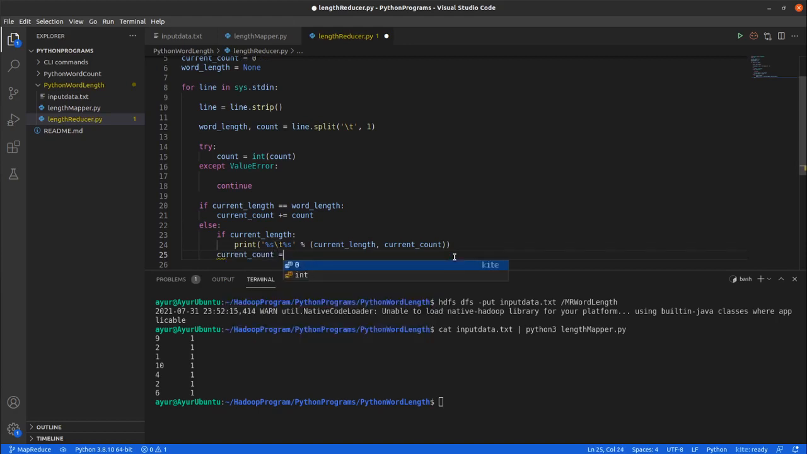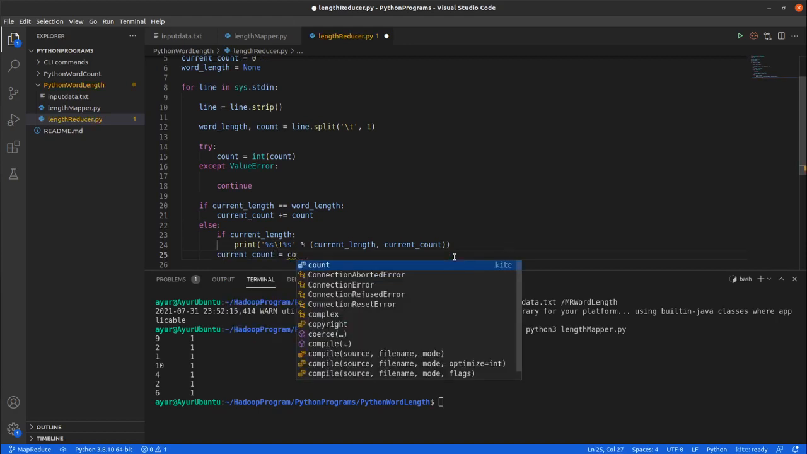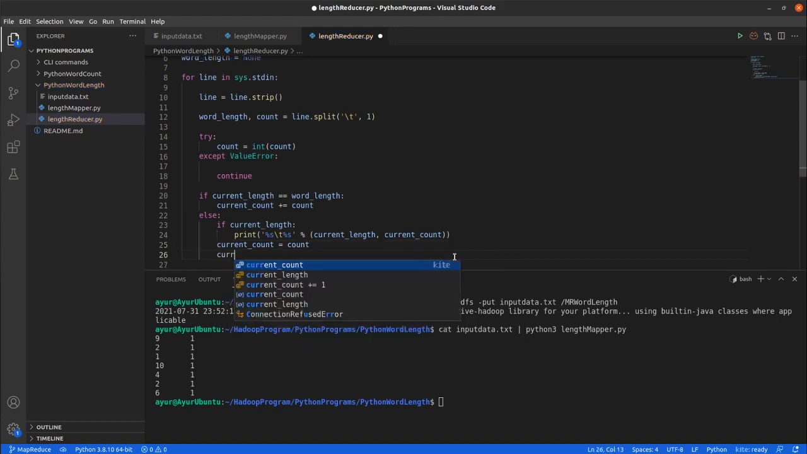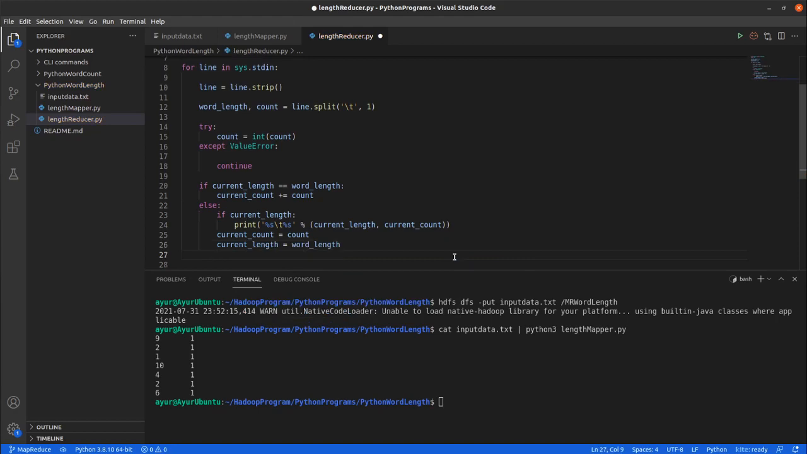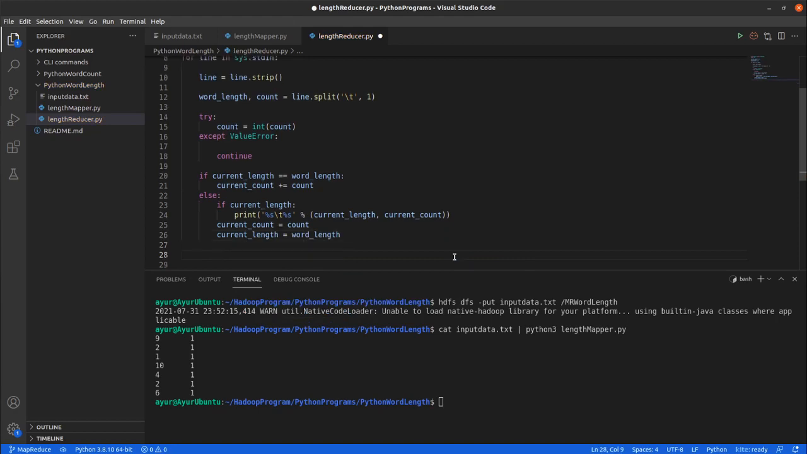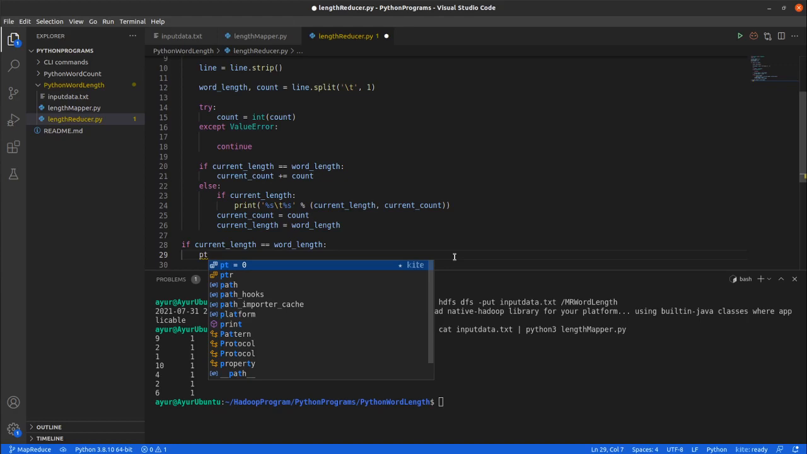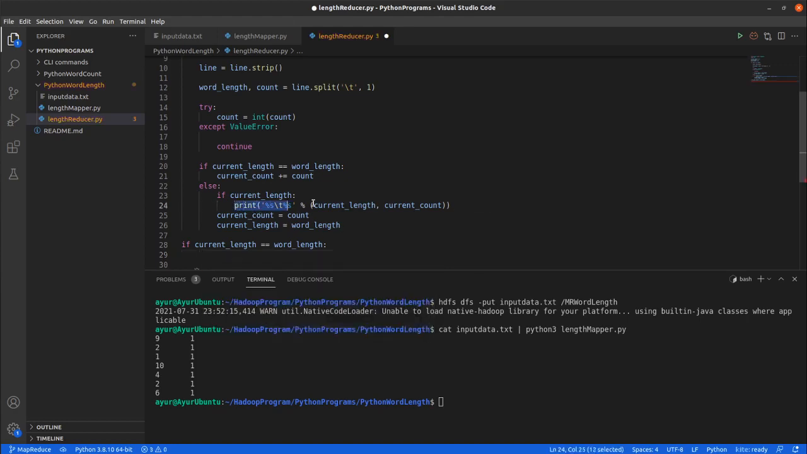And then we are going to set current count equal to count and current length equal to word length. And now we are going to print the last line, the last word. So if current length is equal to word length, then we will just copy this one.